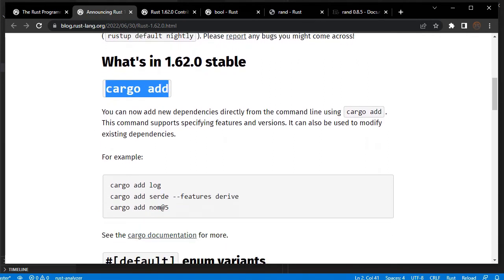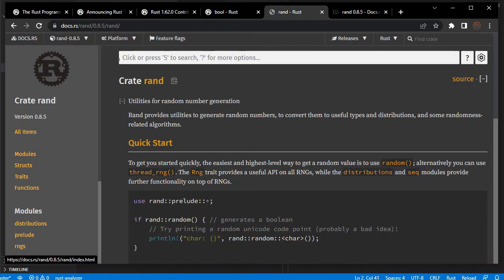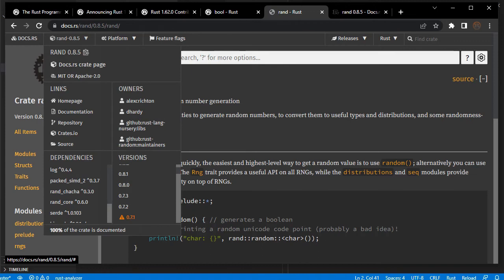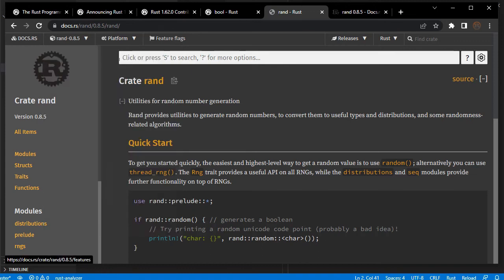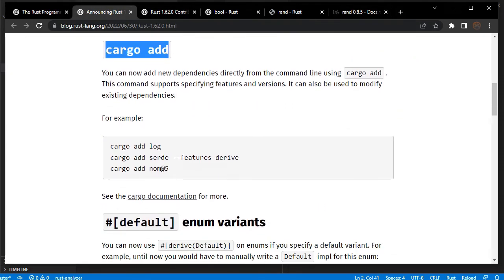You can add a package via cargo add rand, with the features flag default. The rand crate has version 0.8.5 and it has some features. Default, std. We will choose the default feature, because we can give the package straight away, or the package with the features flag, or the package with a version number.